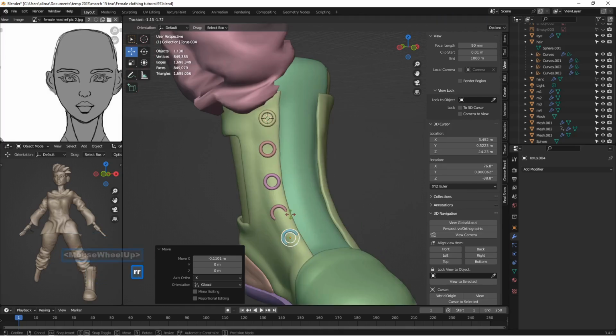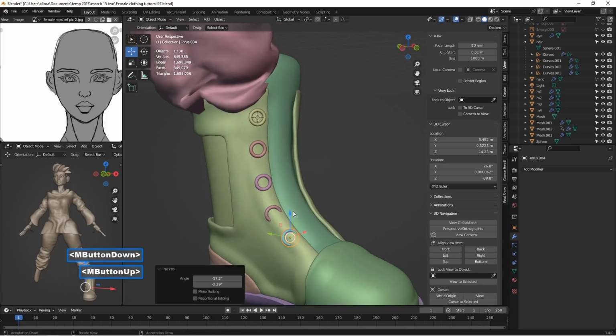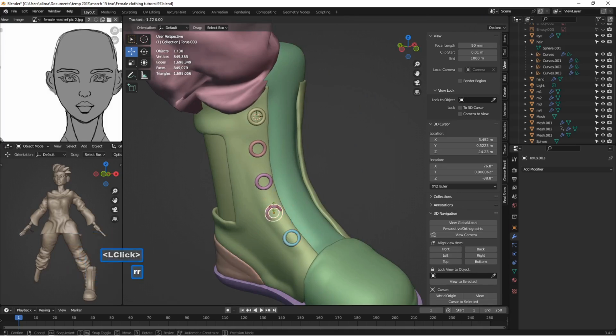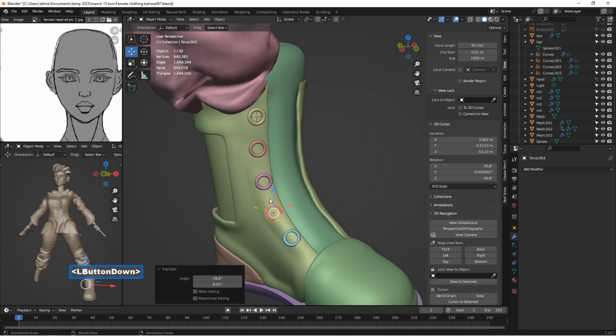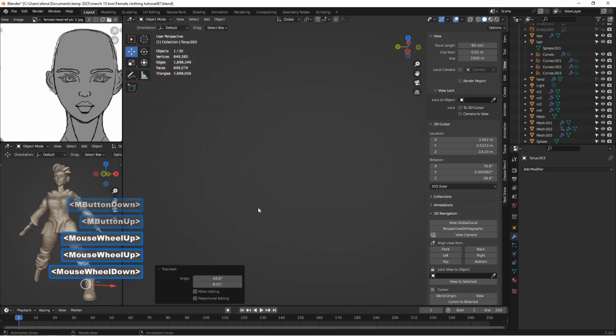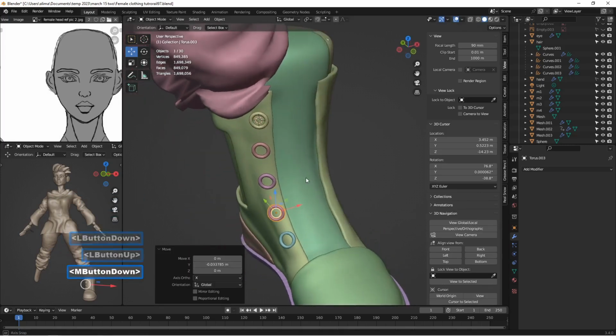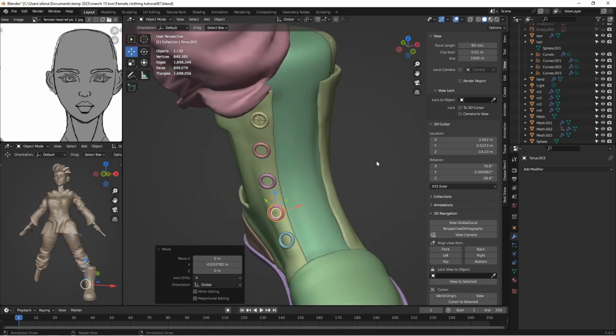I'm going to press R twice to rotate this. R twice gives you that free rotation. Select here, R twice. There we go. Hold the middle mouse button, rotate.